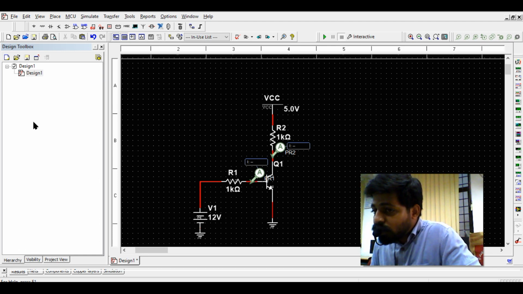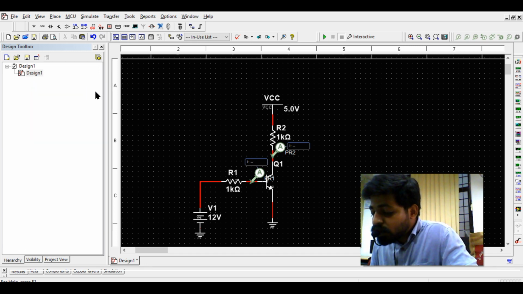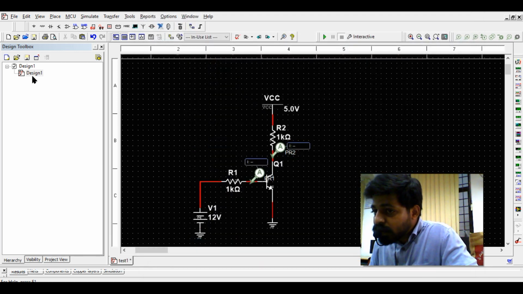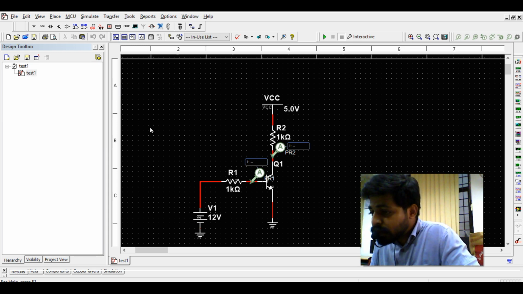Coming to the third step, whatever name is displayed over here, Design 1, comes by default. I will go with the save option, Control S, so that it will ask on what name the design needs to be saved. I want Test1, that is the name I prefer. I give the name and click save. Automatically we can see this is the design toolbox. As I said, all designs we have will be updated here. With the name you preferred, with the same name it will be updated. So we gave Test1 as the name, and under the Test1 name itself it is updated.